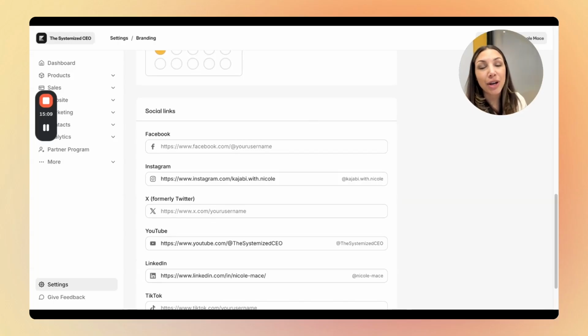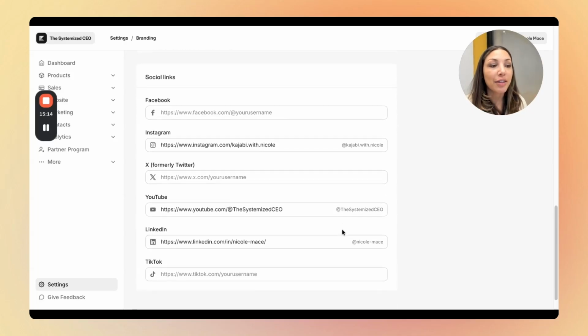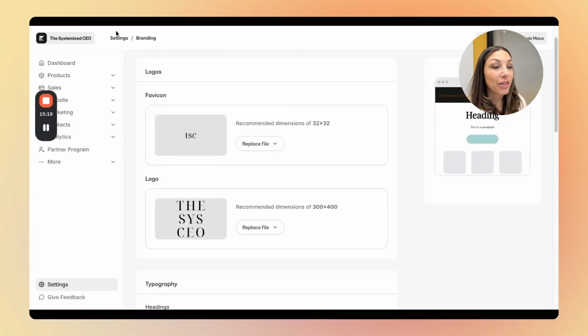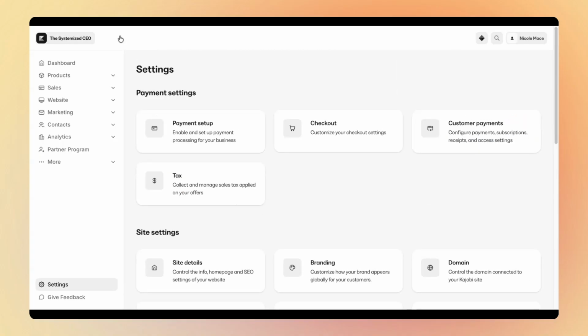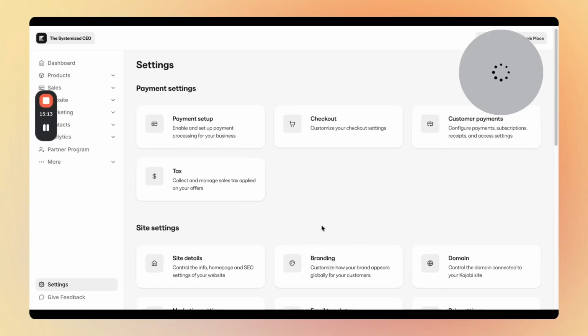And so that you don't have to put in the link URL every time, you actually put them all here, and then Kajabi will pull them out as needed or necessary. Okay, so that is branding. Let's move on. We have a couple more things to do in site settings.